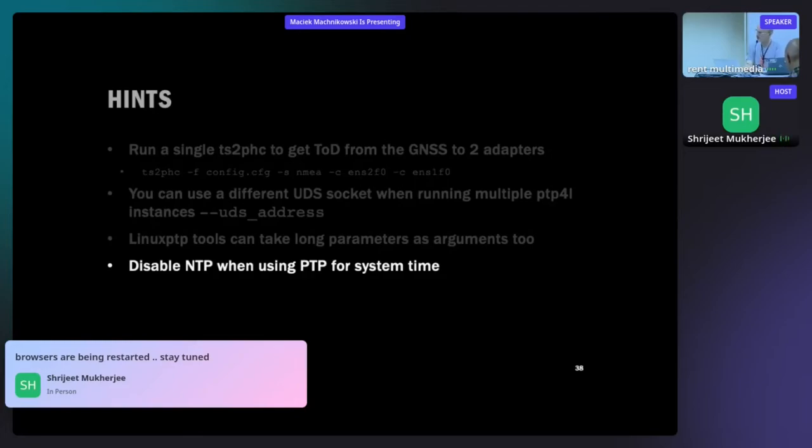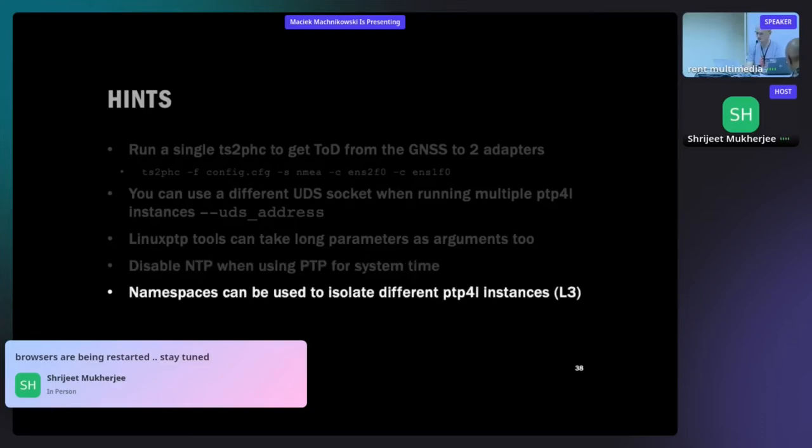And you should really disable NTP when you run the PHC2SYS and try to synchronize the time on your system from the PTP, because if you still have NTP running, then you will see some spurious jumps and strange things will happen, because NTP will also try to set the same time.